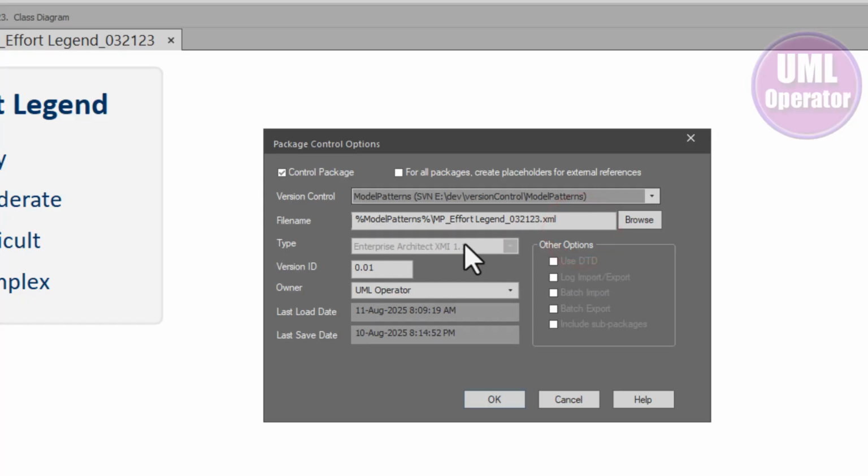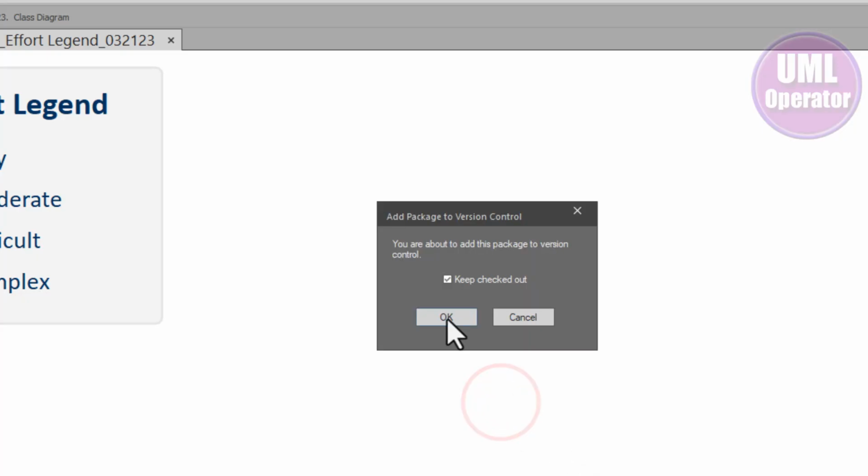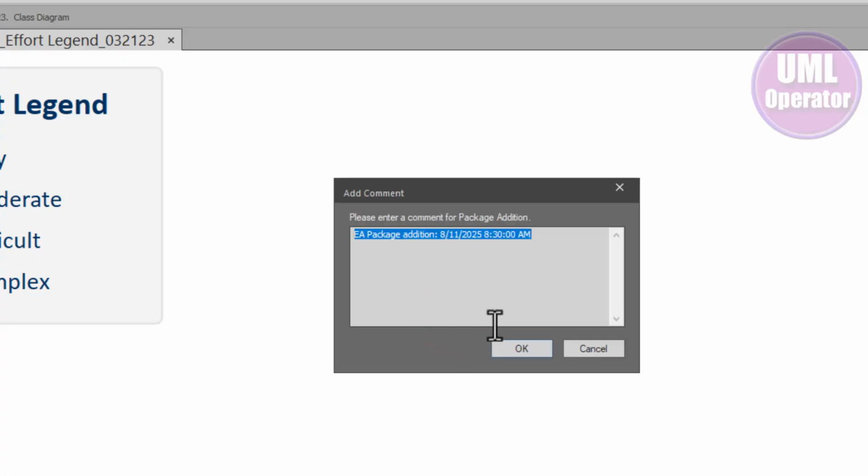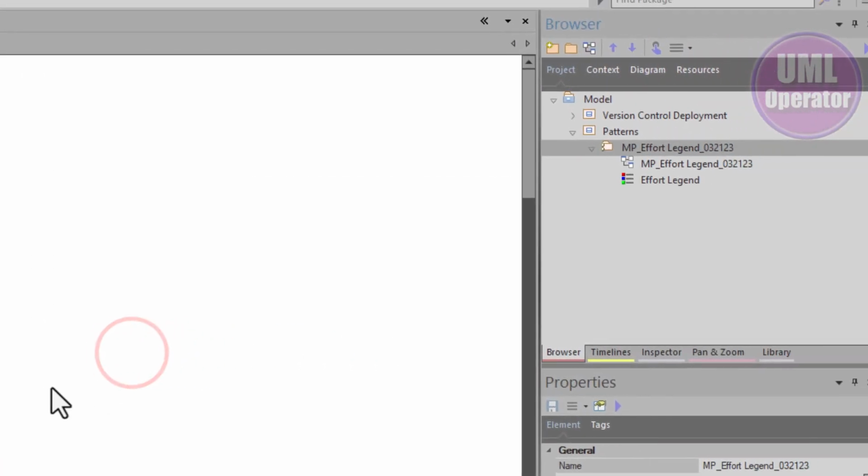Then we see the type change to XMI 1.1. We're not worried about that. We're going to leave version ID 01, accept everything else here, and hit OK. And then keep checked out. Let's go ahead and select that. It's going to apply the comment notes to the SVN checkout log.